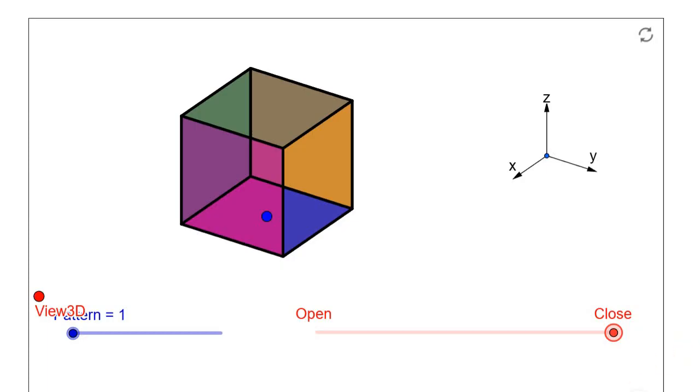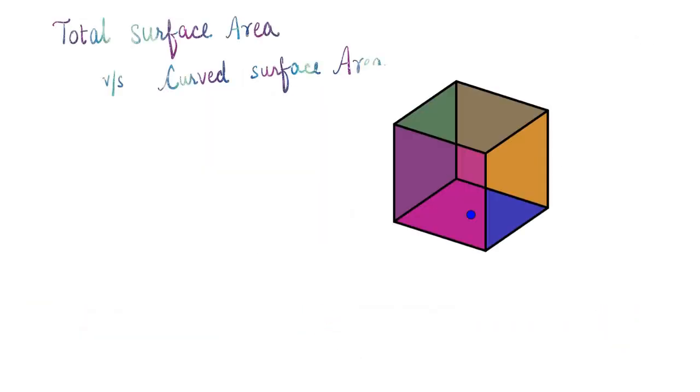Okay, so let's discuss the total surface area and the curved surface area. Let's go for it. I hope you can see that. And here we go. You have already seen this one. So I'm gonna call it this, and this is front and back. This is top, this is bottom. This is left face, this is right face. I hope this is understood.